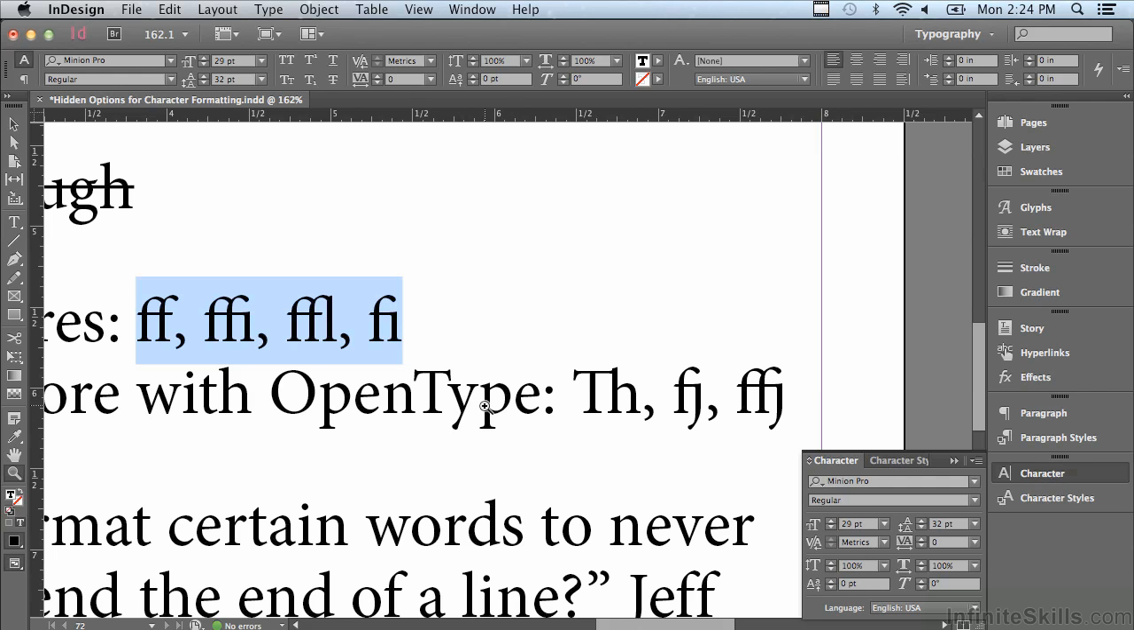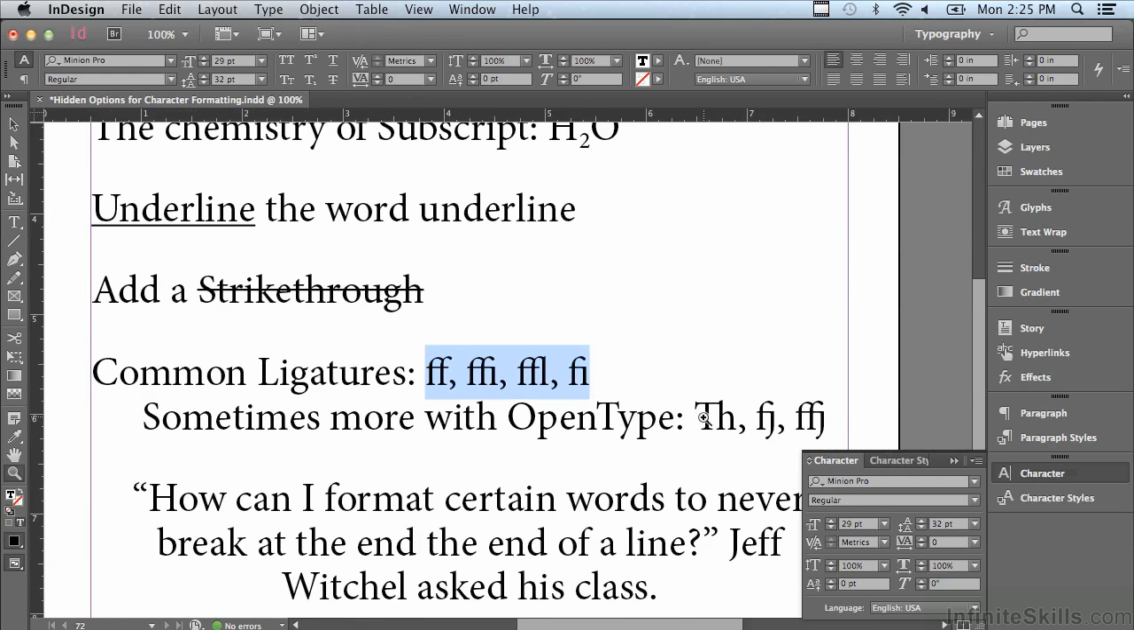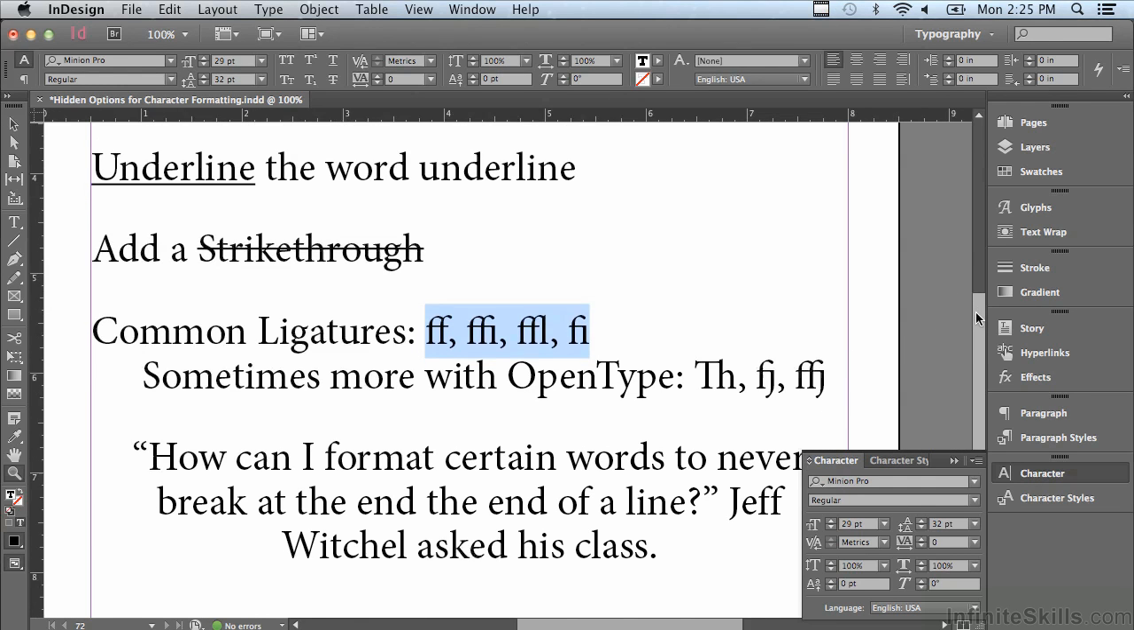Some OpenType typefaces have other combination characters. So sometimes you'll have a capital T with an H next to it, or an FJ combination, or an FFJ combination. And you can see that the J does not have a dot above it. It too is using the ball of the F as the dot to allow better spacing. Let me just zoom out by hitting Command- or Control- until I can see between my margins. And I'm going to scroll a little bit further down.